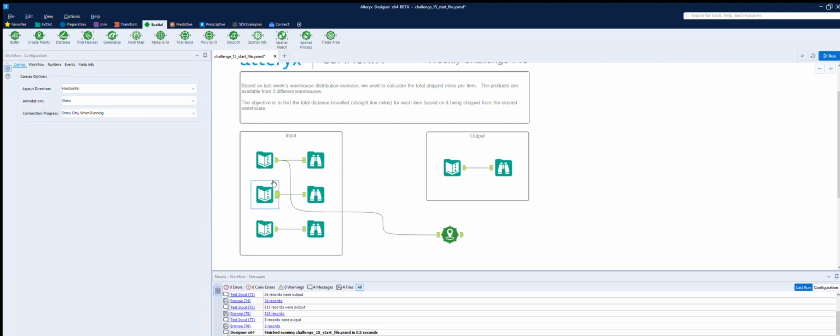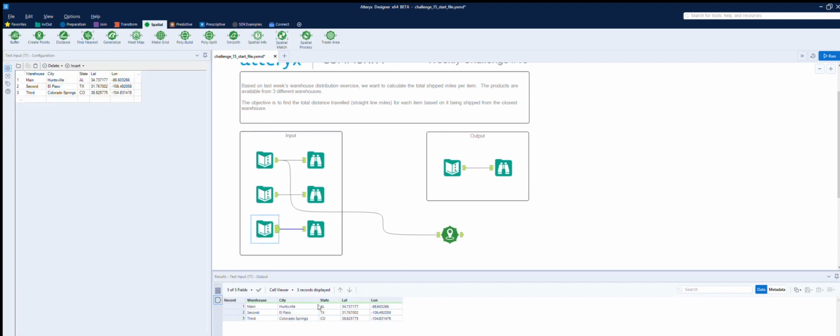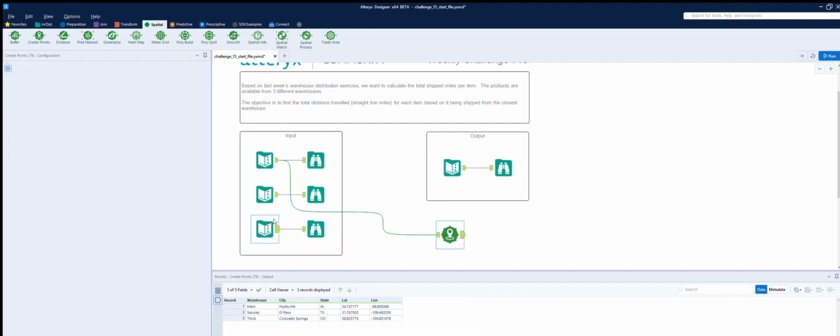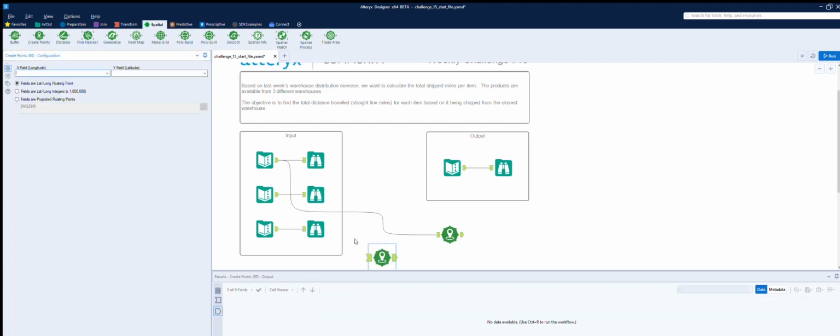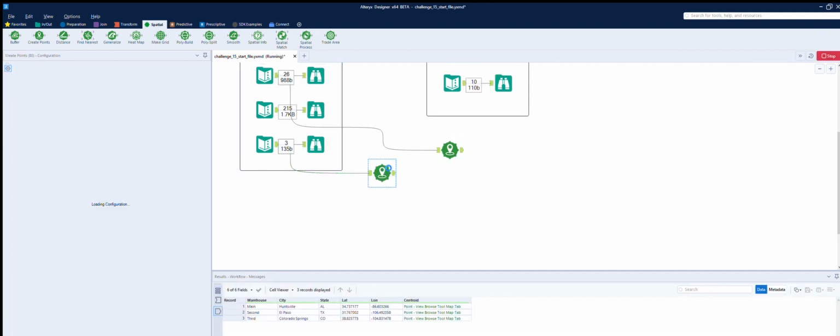We then have all of these items, so I think we'll come back to that and map that in later. We want to work out which is the nearest warehouse to each of the stores here. I'm thinking we need to create another centroid or spatial object, and again it populated the long lat, so if we bring that in, we have this point here.